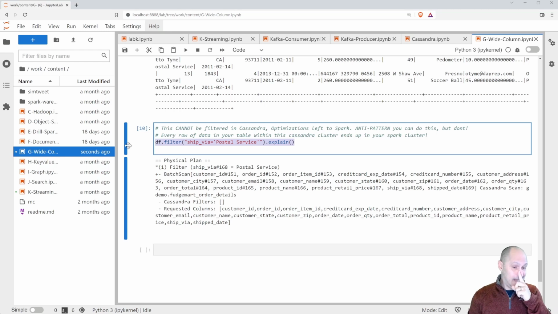Because ideally, I want to send my column projections and my filters to the underlying DBMS and have that do the work. And then what comes back to my Spark cluster is far less. It's unreasonable to ask Cassandra to give you everything and have your Spark cluster try to swallow the fire hose that is all the data off your Cassandra cluster, just so you can figure out which ones were shipped via postal service.